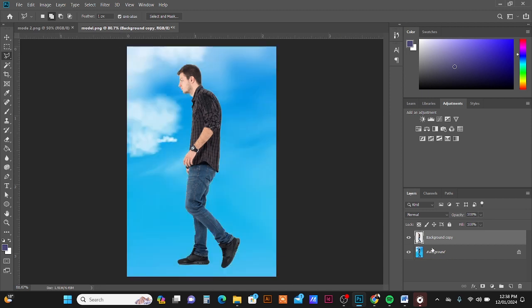But we have that object on the background layer also. So we don't need this object on the background layer. We need to remove this object from the background layer. To remove it, we need to select this object again. But I will show one easy way to select this object.